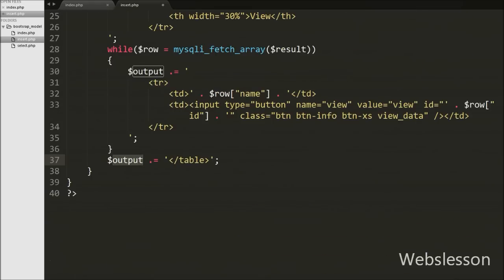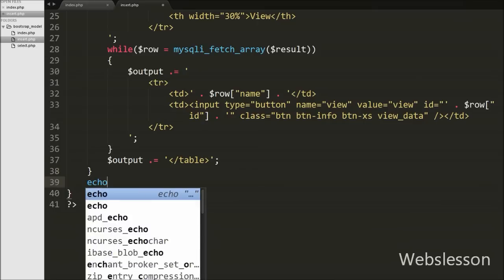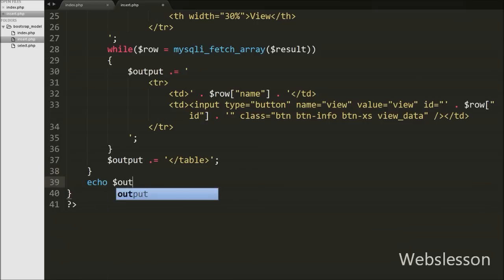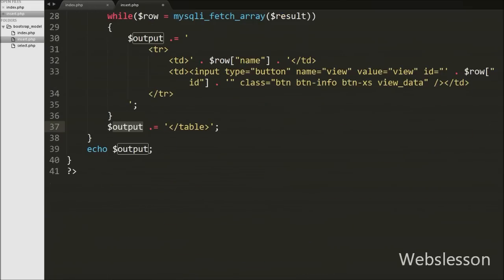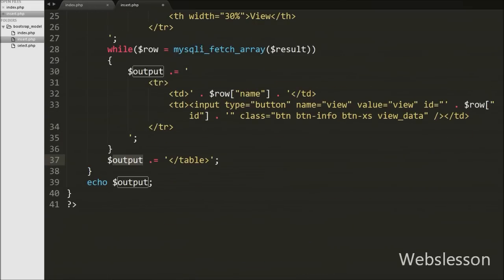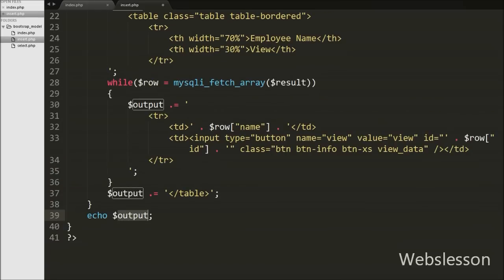Now we want to send this data to the success callback function, so we write a simple echo statement with the $output variable. All this data is sent to the success function, and from the success function we display this data under a division tag like employee data without page refresh. Now our code is ready, so we have saved this code and check the output in the browser.